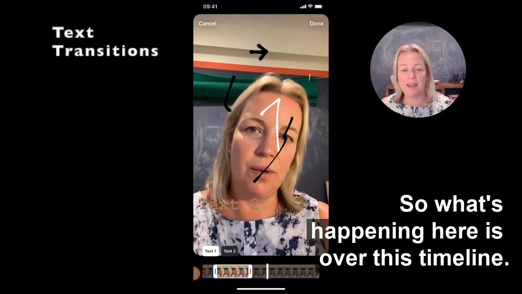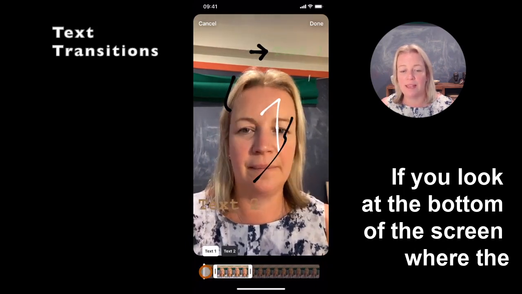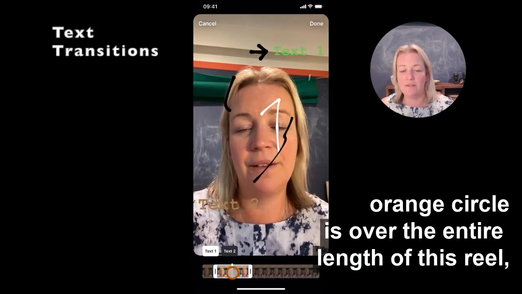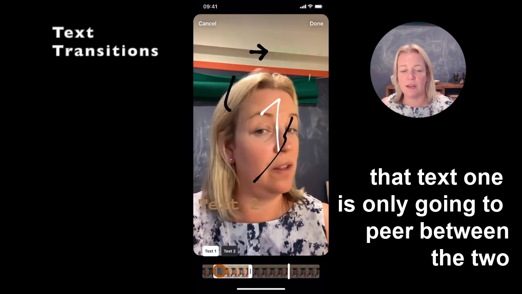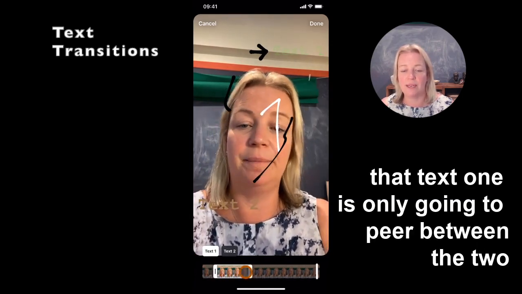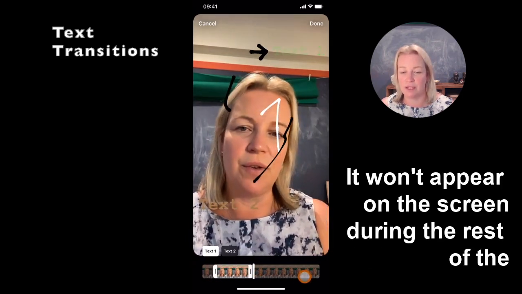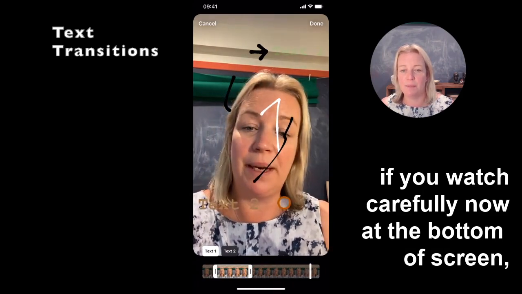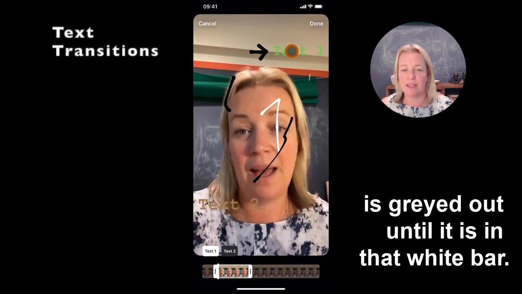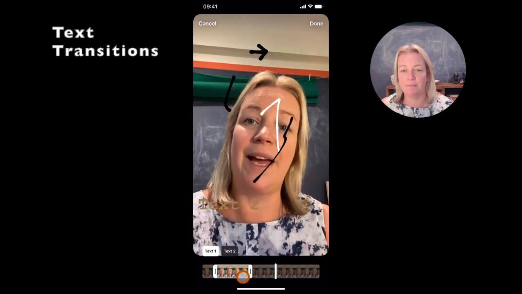So what's happening here is over this timeline, if you look at the bottom of the screen where the orange circle is, over the entire length of this reel, that text 1 is only going to appear between the 2 white bars in this section. It won't appear on the screen during the rest of the time. Now, if you watch carefully now, at the bottom of the screen, that text 1 is grayed out until it is in that white bar.